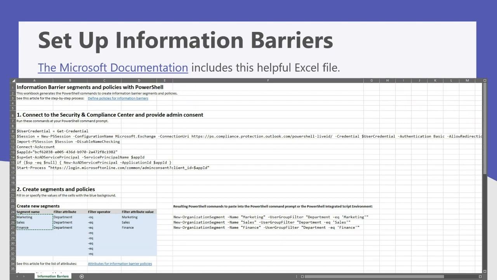So right now, the only way to set up information barriers is by using PowerShell. However, they did show some mock-ups at Ignite where you were able to configure these barriers through the user interface in the Compliance Center. They just haven't launched it yet.